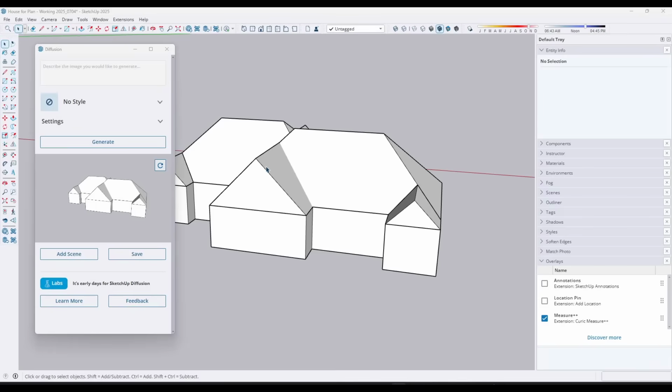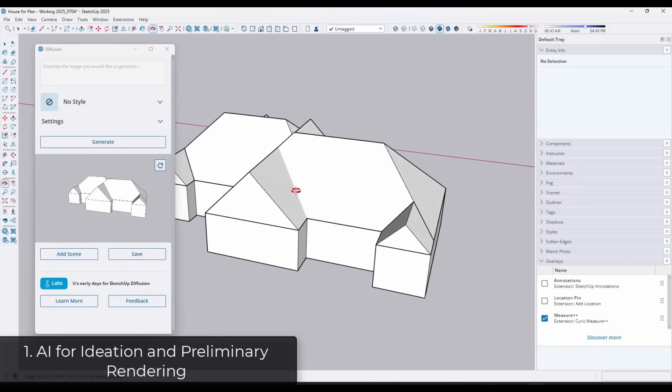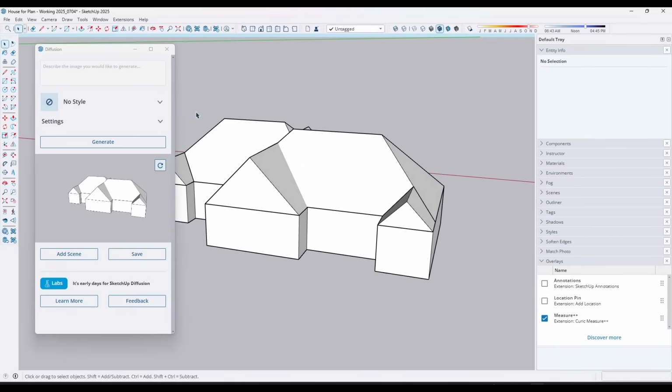Okay, so one of the things that a lot of people do know about right now when it comes to using AI in 3D is using it for rendering and ideation. It's super valuable for taking things like this blocky model and visualizing what it could look like. So this is SketchUp Diffusion, which is SketchUp's AI visualization tool.